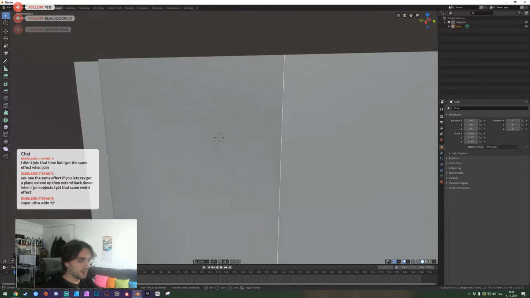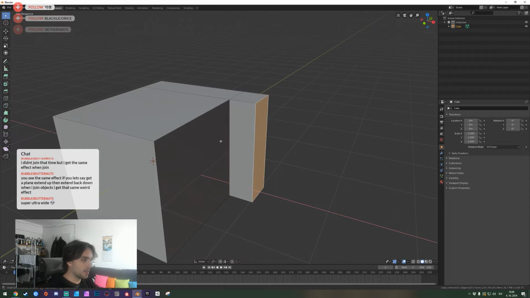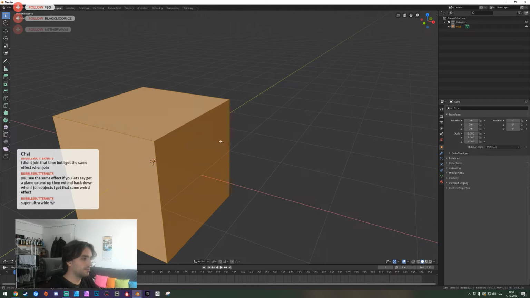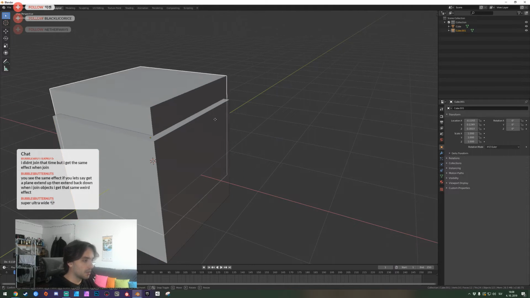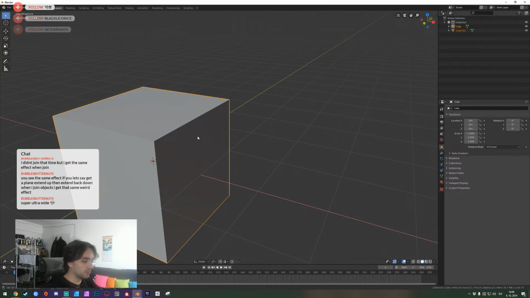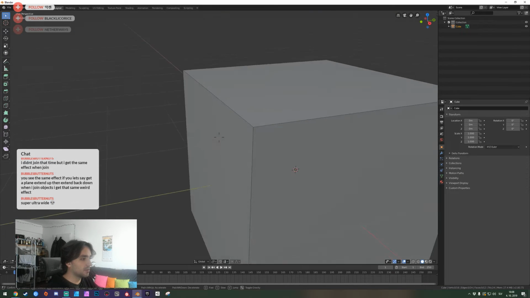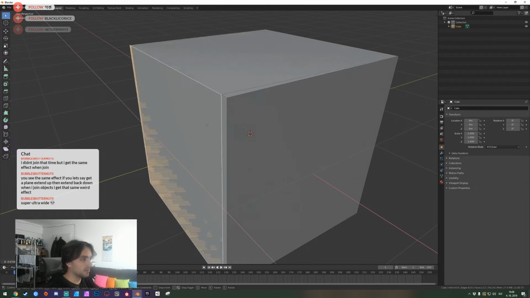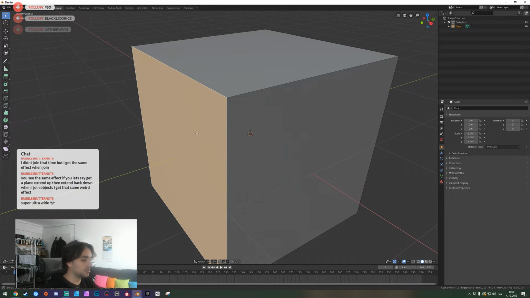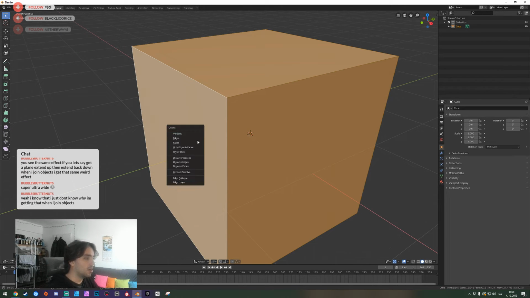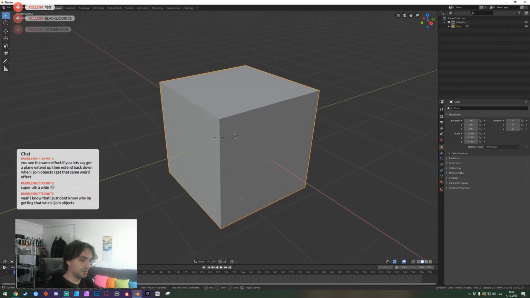So that's that. Now if you have, let's say, two cubes, and you select both these cubes and join them, you're maybe not going to get the same amount of effect, but you'll get the same effect when moving things. It's because they're crossing each other. You're not supposed to have objects cross each other.